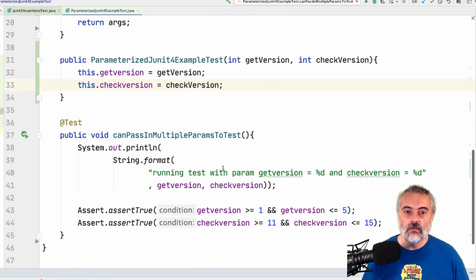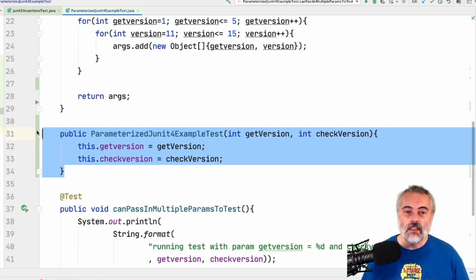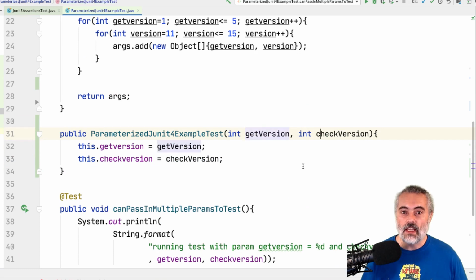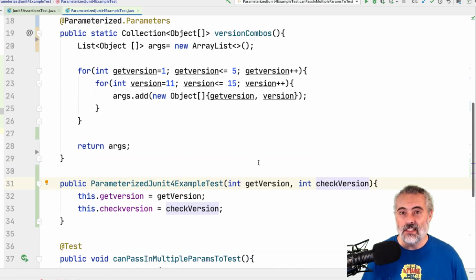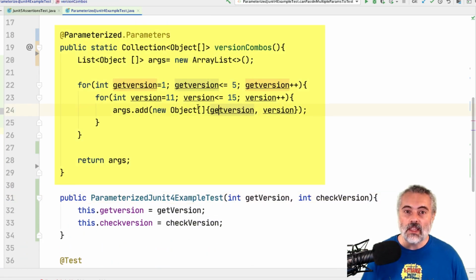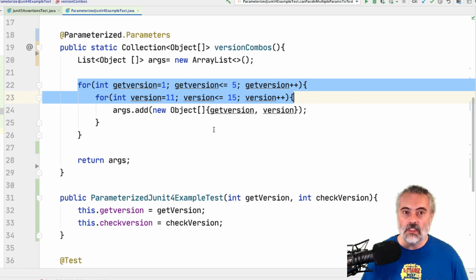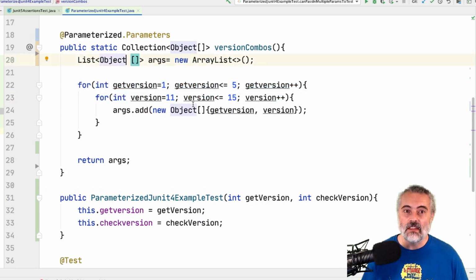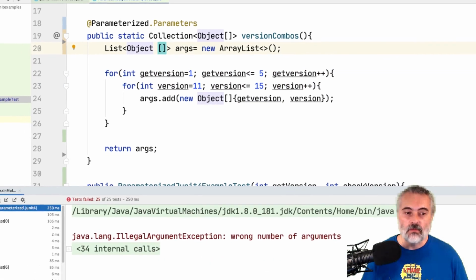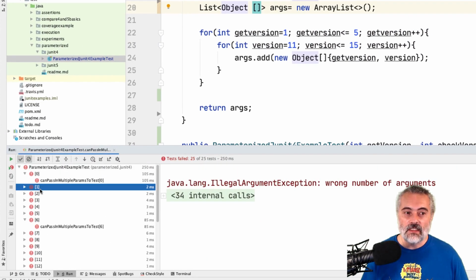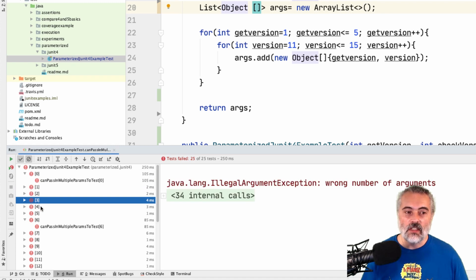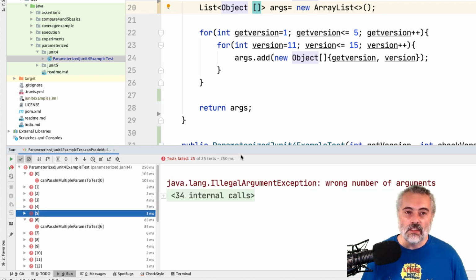So now I have a constructor on my test that takes 2 integers. These 2 integers are what I created in my object array in the parameters method. And remember, I've put this in nested loops in order to create a list of values which are coming through. So here, each one of these test executions is using one of the list entries.